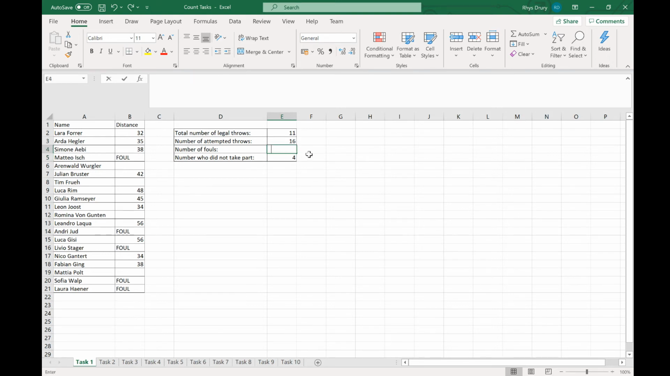So I can do equals COUNTIF. The range will be the same as all the other ones. Now my criteria is just going to be foul. Like that. You see it's counted the 1, 2, 3, 4, 5 fouls. So that's COUNT, COUNTA, COUNTIF, and COUNTBLANK.